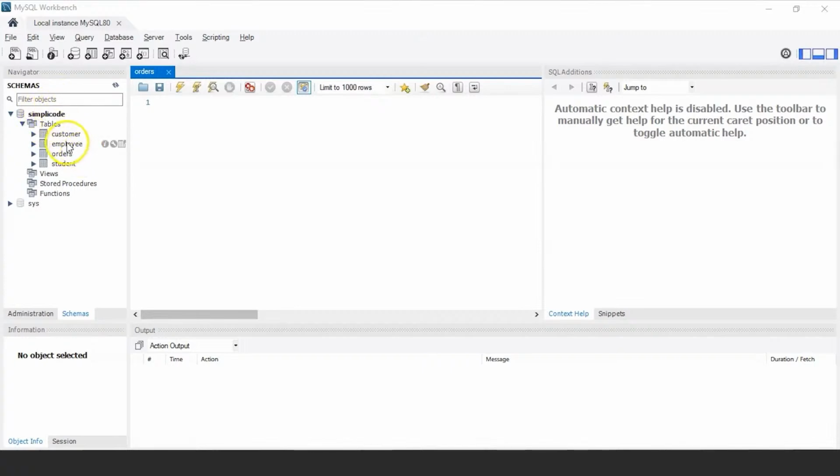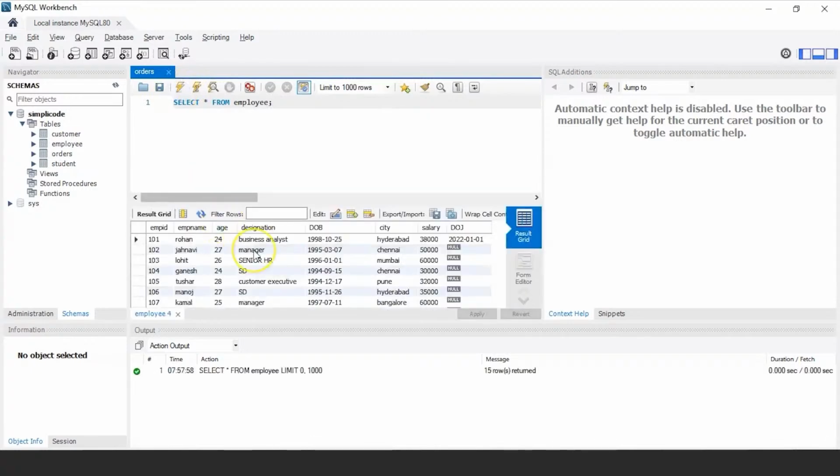So let us consider the employee table first as an example table to frame SQL queries to perform various operations using the delete statement. Firstly, let me display the values that are present in the employee table. For that, I'm using the select statement, select star from the table employee. So let me just execute this statement. It will display the records of all the employees, their employee ID, employee name, age, designation, date of birth, city, and salary. So firstly, let us see how to delete a single row from the given existing table.